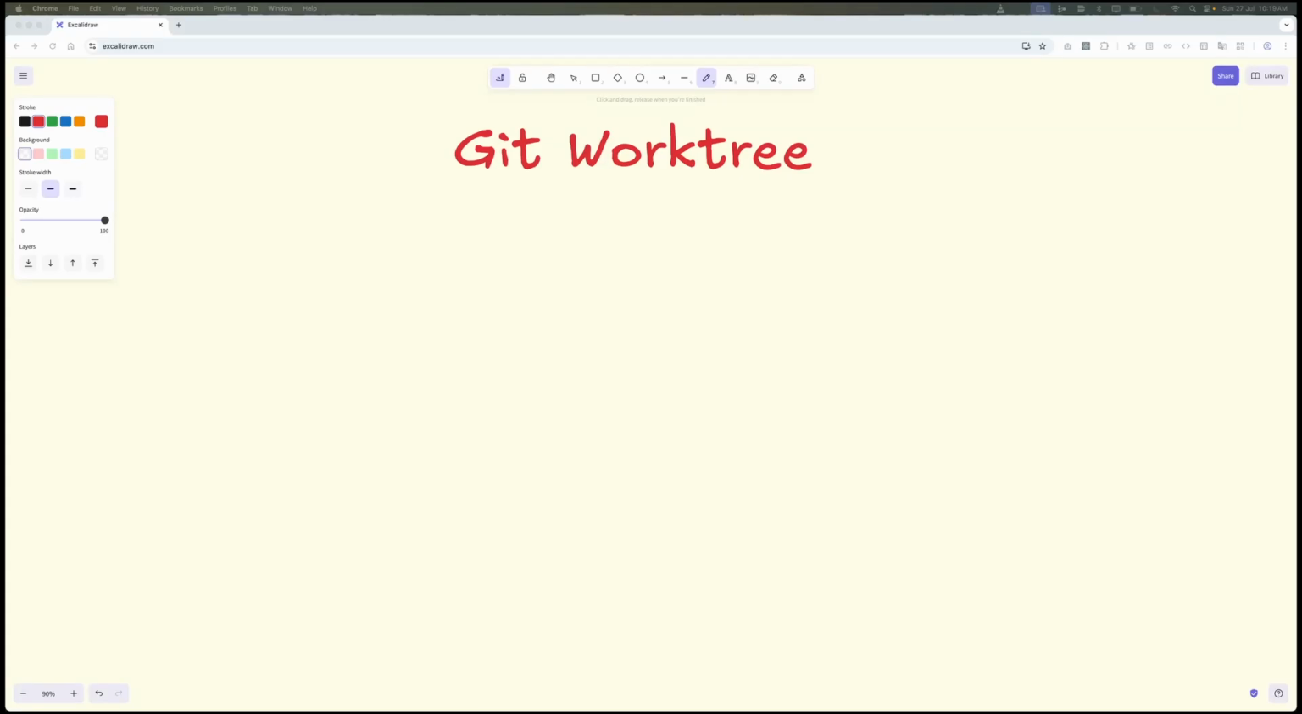Hey there, welcome to another Git tutorial. In this tutorial, we are going to talk about Git Worktree. All right, this is another very important concept which is going to save you a lot of time.